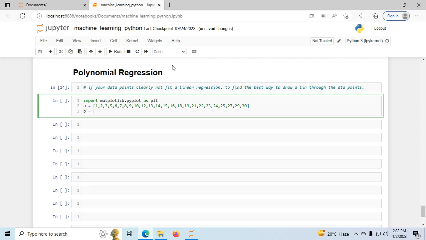Now for b we are taking another 24 values, like data points, starting from 100: 100 90 80 60 50 55 60 50 65 70 65 70 75 80 85 86 88 89 91 92 93 95 97 98 99 99 100 and 100. So that is the values we are taking.